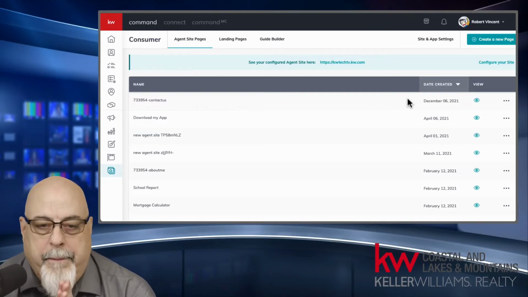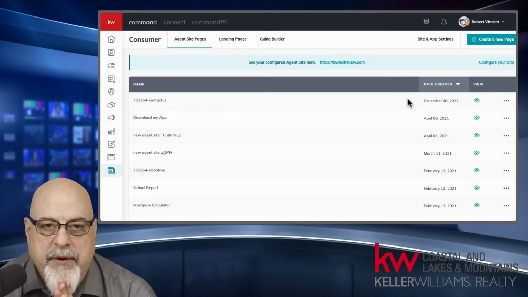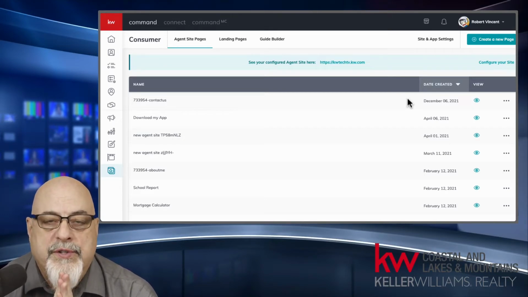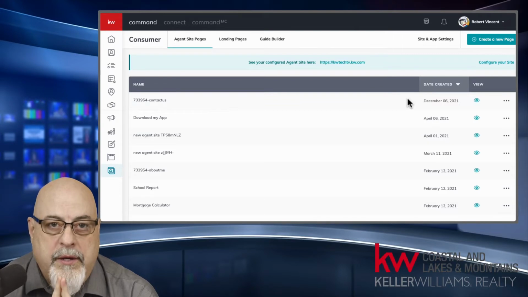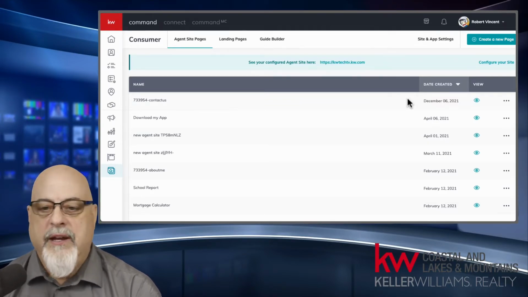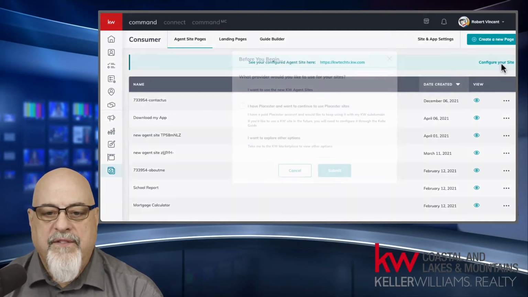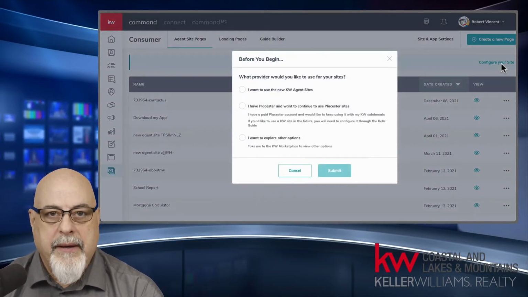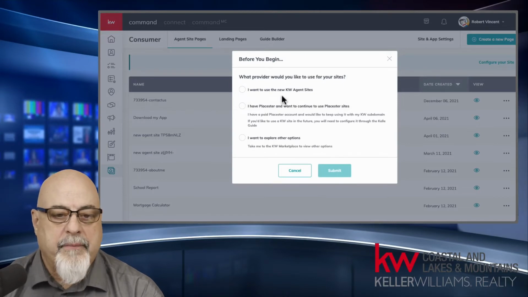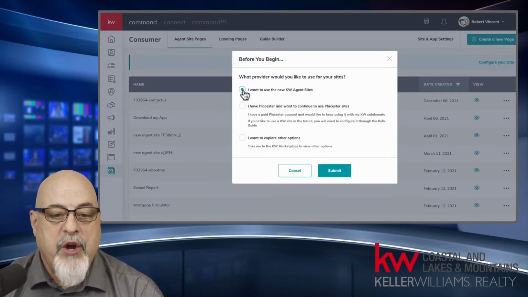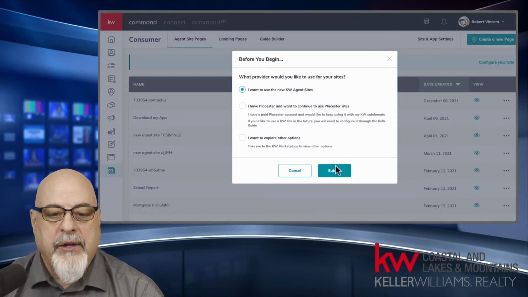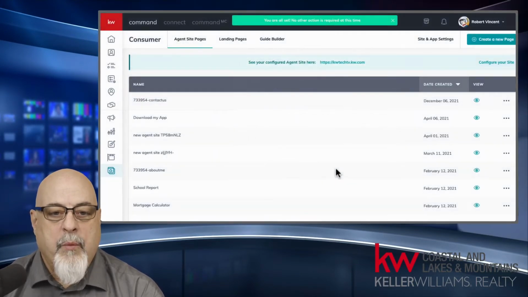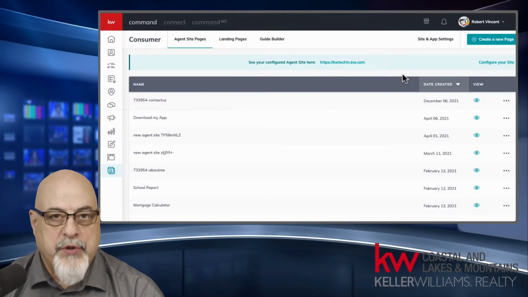So here's the deal. It is a little confusing, so I'm going to slow down here right now for those of you who are doing this for the first time. Step 1 to create your site is to click the Configure Your Site button. Then choose the radio button, I want to use the new KW Agent Sites option, and click Submit. And what that's going to do is start the creation process.